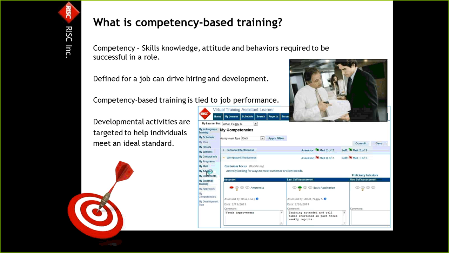So competency, at a base level, is any kind of skill, knowledge, attitude, or behavior that's required to be successful in a role, and can be used to drive hiring and development. And competency-based training is really tied to job performance. So I want to see how a person performs on the job and then assign them developmental tasks based on their performance gaps, again really to try to meet an ideal standard there.